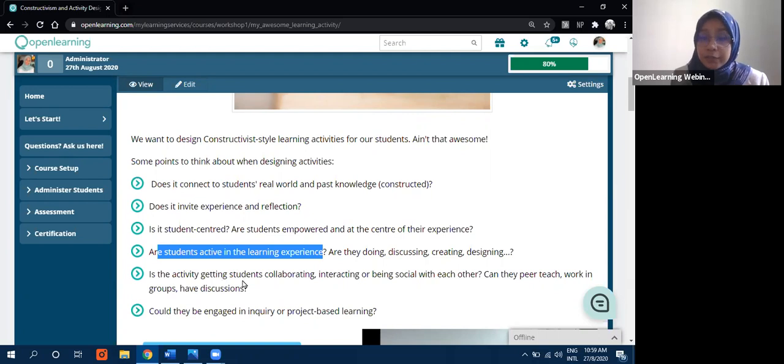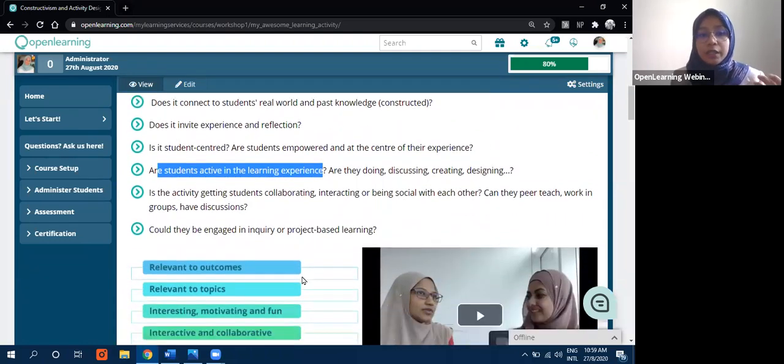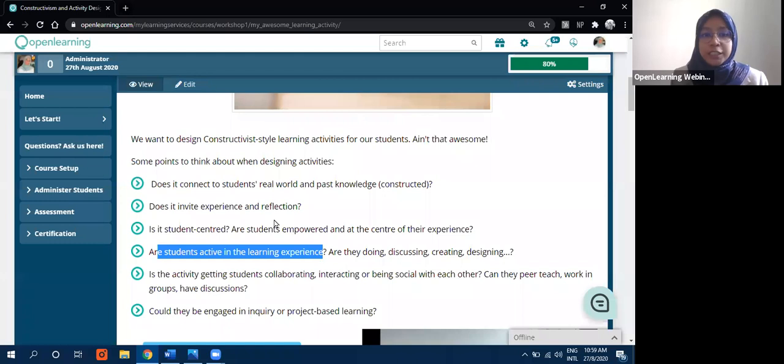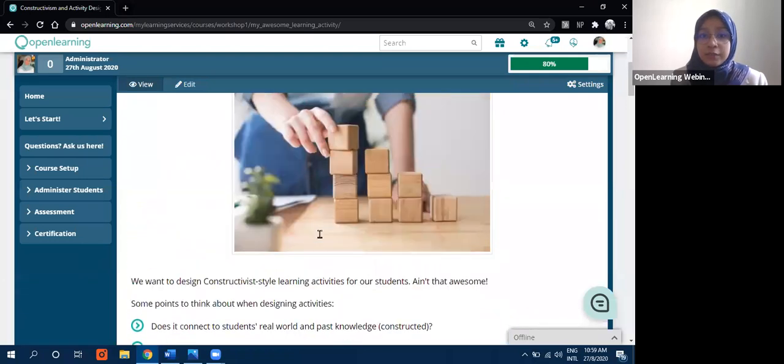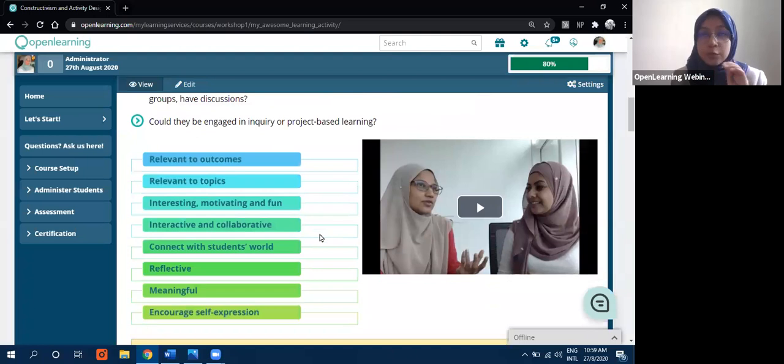Is it collaborative learning? Can they peer teach? Can they work in groups? Should they be doing discussion? Could they be engaged in inquiry or project-based learning? If it checks a lot of these boxes, it's good. It is constructivist learning. Okay, so you want to try your best to have that kind of activity.